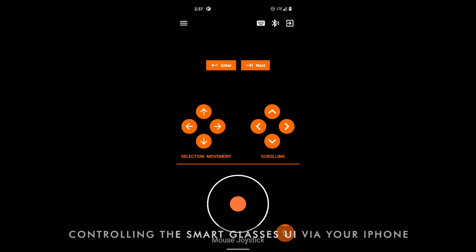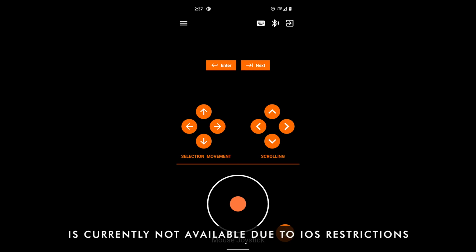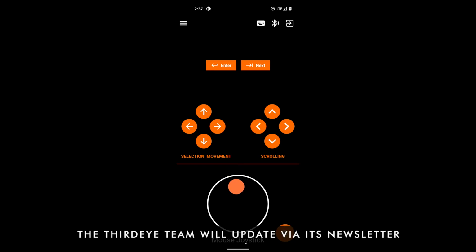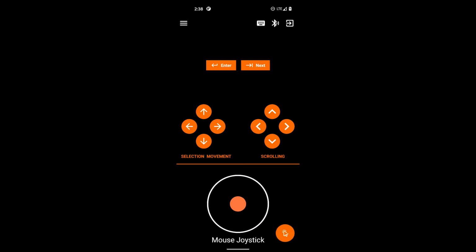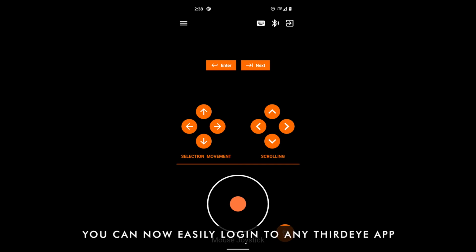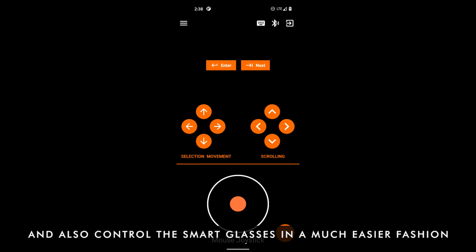Please note, controlling the smart glasses UI via your iPhone is currently not available due to iOS restrictions. The ThirdEye team will update via its newsletter if this feature becomes available. Using ThirdEye Connect, you can now easily log into any ThirdEye app and also control the smart glasses in a much easier fashion.